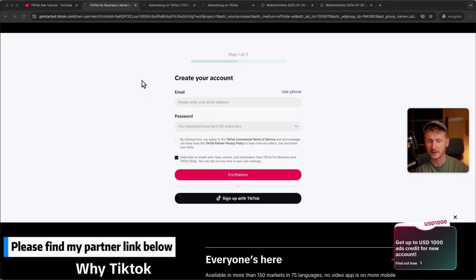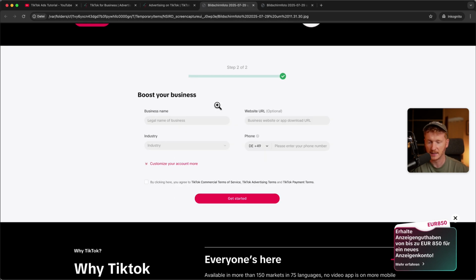So just hit the link down in the video description, then you can type in your email and a password. They will send you a code, you can just type it in. And on the next page, you can type in your business name, your website URL, and your phone number, and then you can start running ads on TikTok.